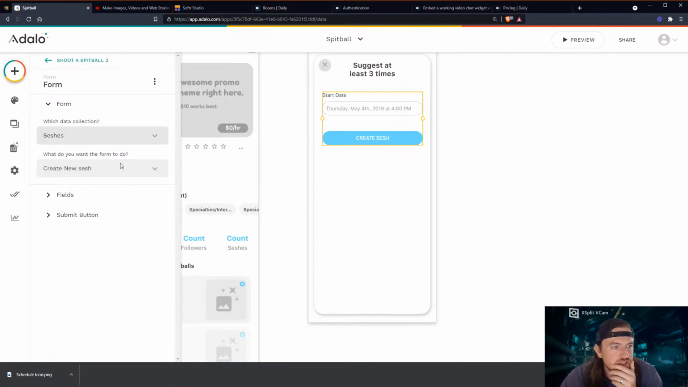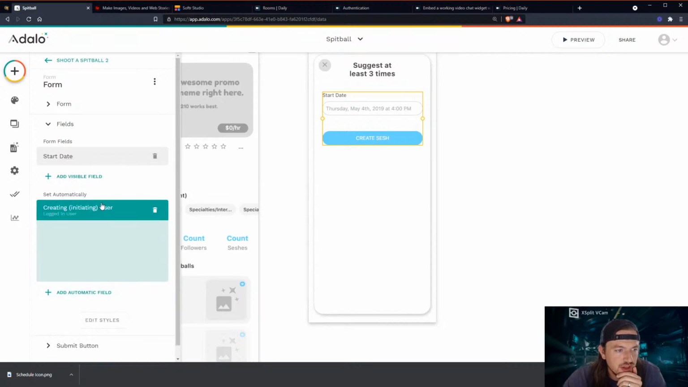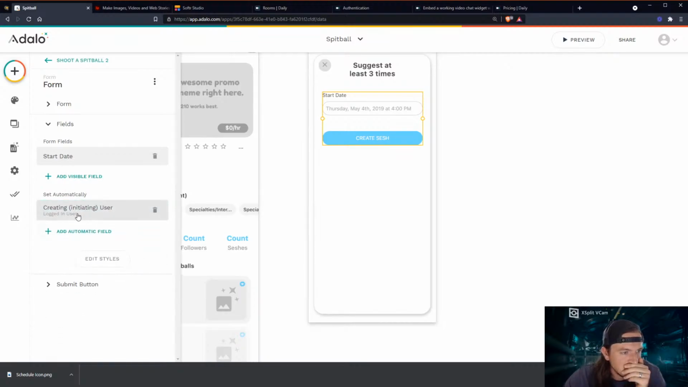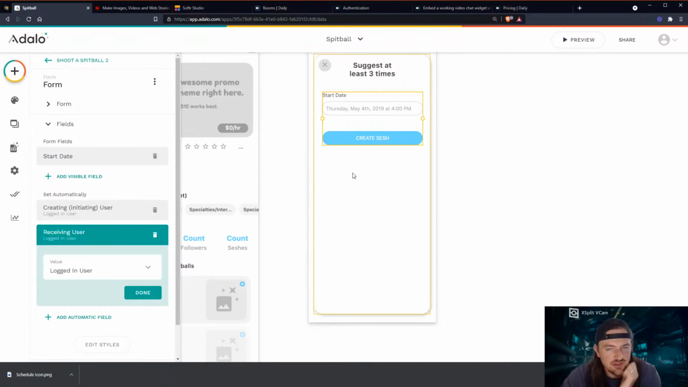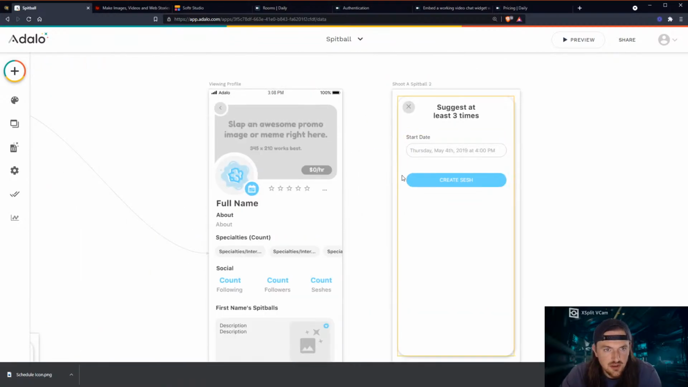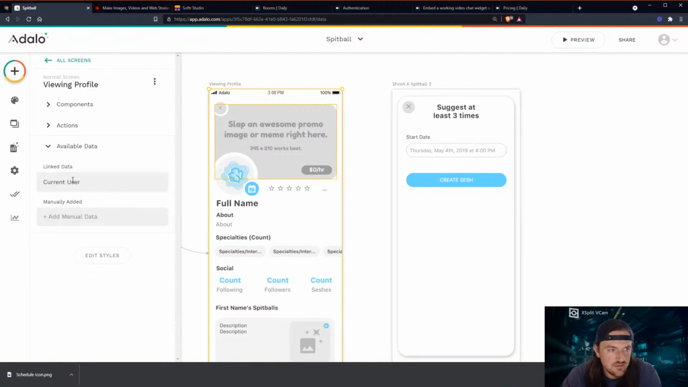So it's going to create a session, and what we want to do is set automatically who the creator is, and obviously that's going to be the logged in user. And then we also want to automatically set who the receiving user is, and this is going to be the current user, but again, we don't have that information here yet because we haven't linked to this screen. So let me go over here where we have the current user information available. Available data. Yeah, current user.